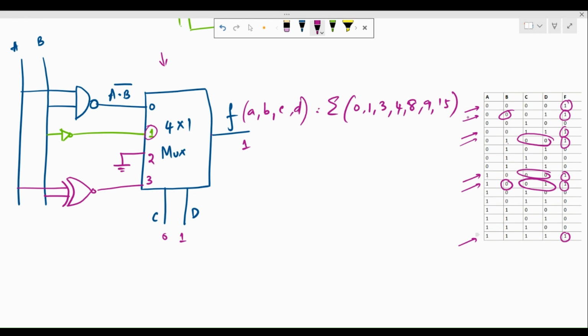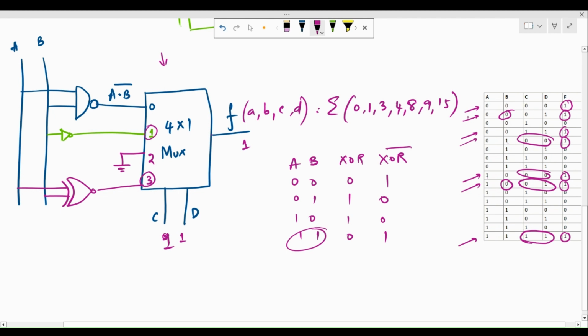And lastly, if we have CD to be 1, 1. So when C and D, both of them are 1, it is going to choose I3. I3 is nothing but the XNOR between A and B. So here A and B, both of them are 1. So if you look at the XNOR truth table, so if I have AB, XOR is going to be 0, 1, 1, 0. Therefore, XOR bar or XNOR is going to be 1, 0, 0, 1. So for the combination of 1 and 1 for XNOR, the output is actually 1.